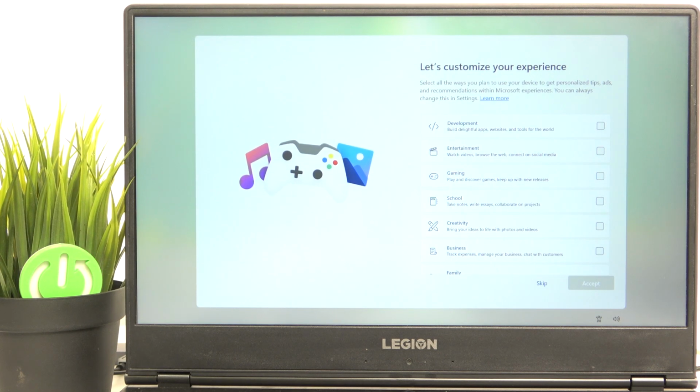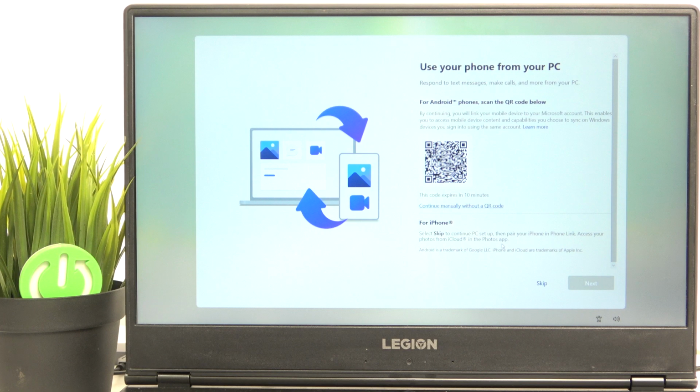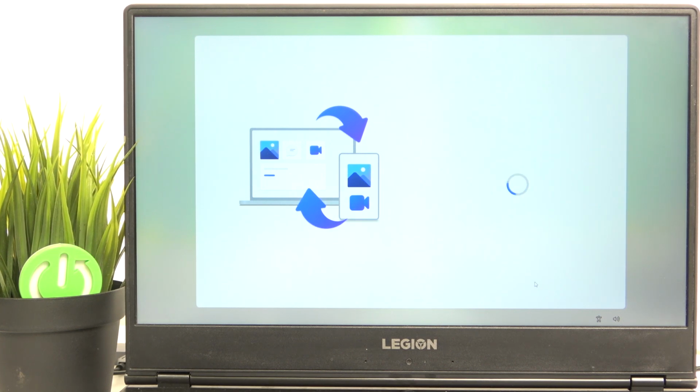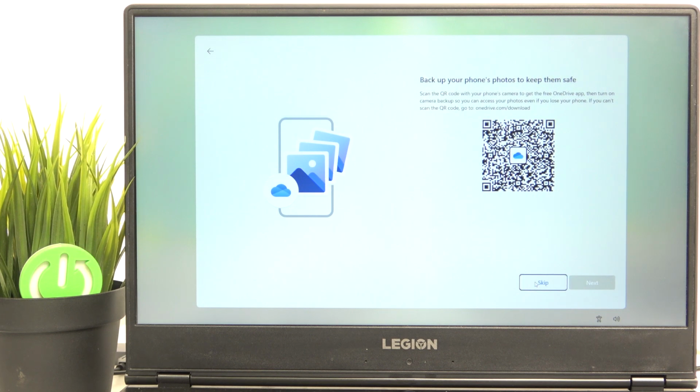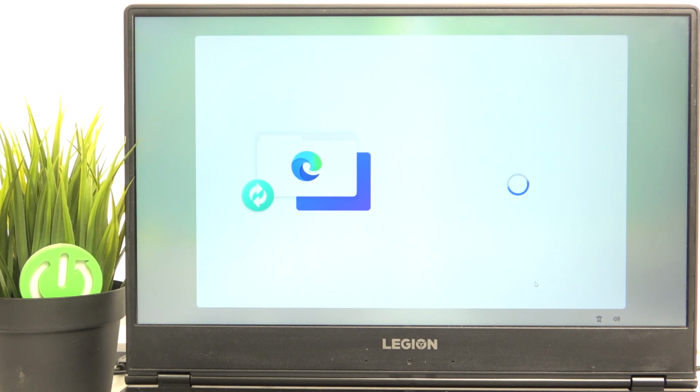Now you can select what you do on your laptop, but I'm gonna skip it because I don't think it does anything besides personalizing the advertisements. Now you can connect your phone to use it from your PC if you have an Android phone. If you have an iPhone, you need to skip it and do that later, or skip it just if you don't want to add your phone. You can also back up your photos to the OneDrive from your phone, but I'm gonna skip it as well. Then you can transfer browsing data from your previous browser.